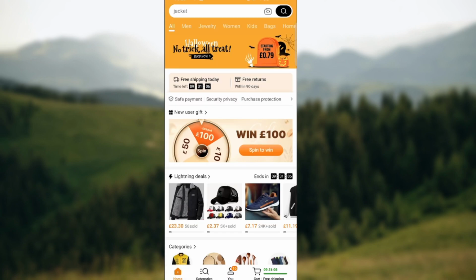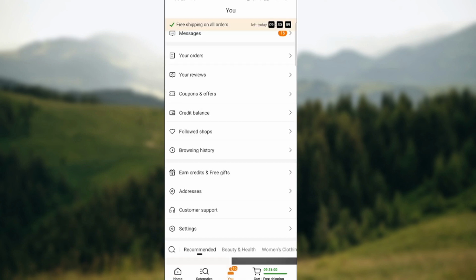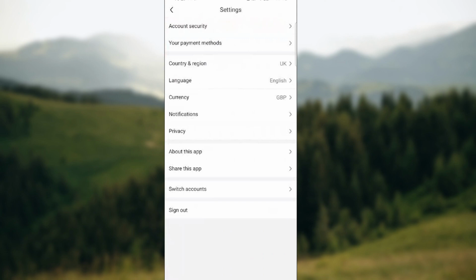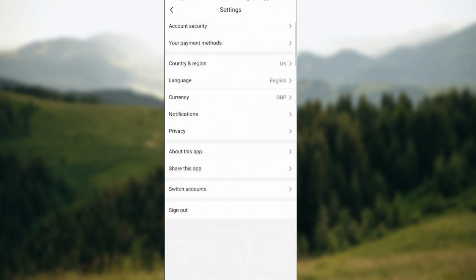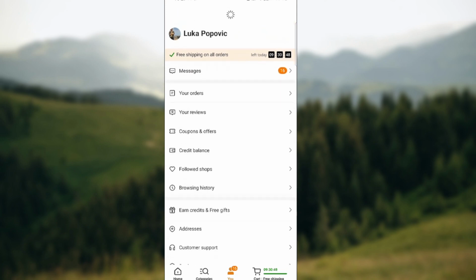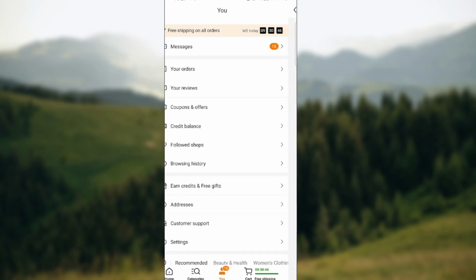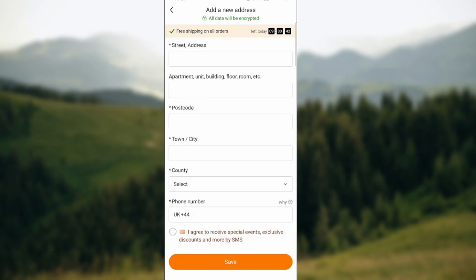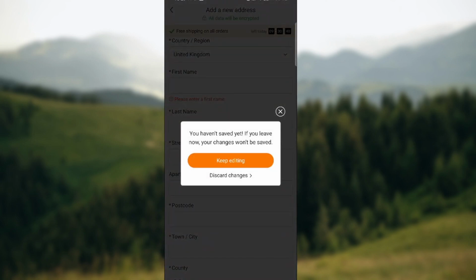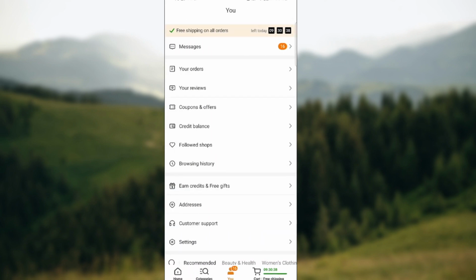Let's do it again. When you're on your home page, navigate to the bottom side of your screen where it says You in the middle. Just go to settings, go to notifications and change your phone number over here, or just enter a new one. Then another solution for you is when you exit from settings and you're still on new page, go to addresses, add a new address and go to the bottom where it says phone number and just type in another one.